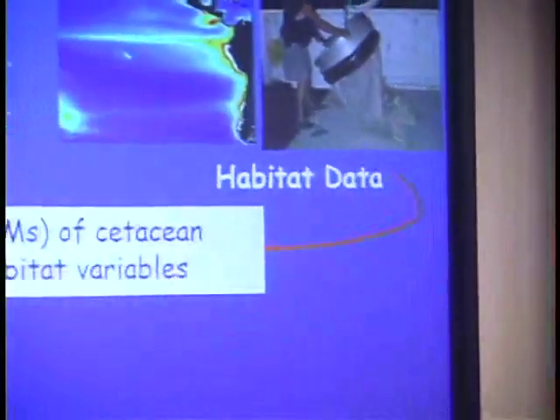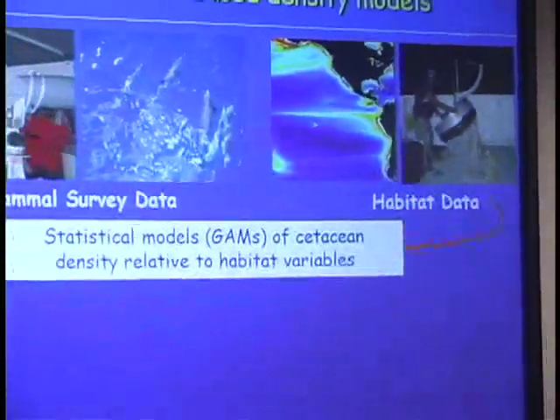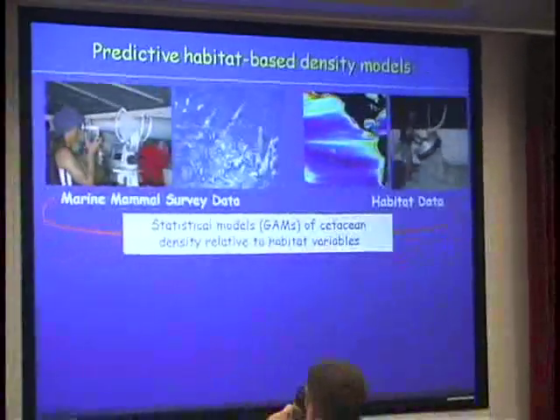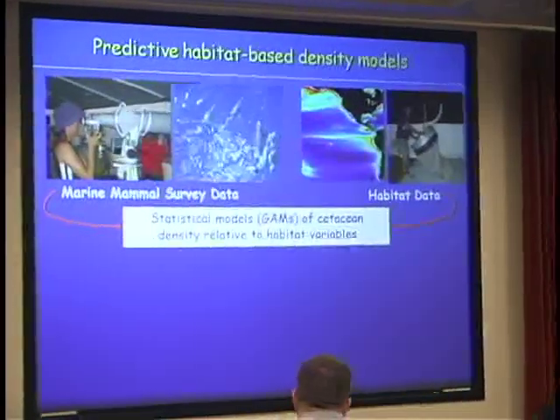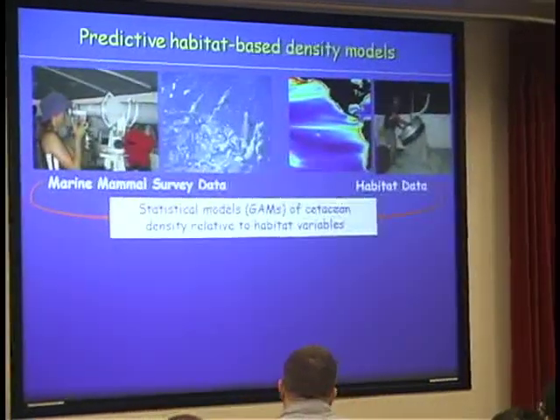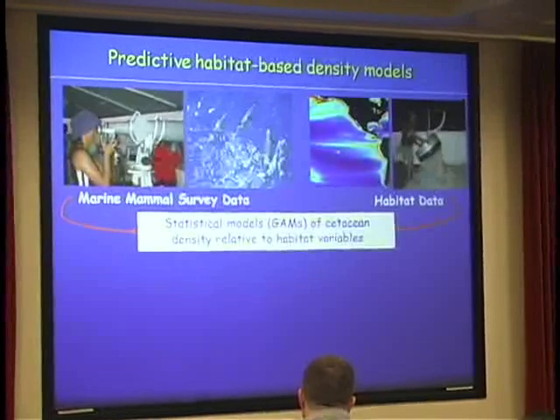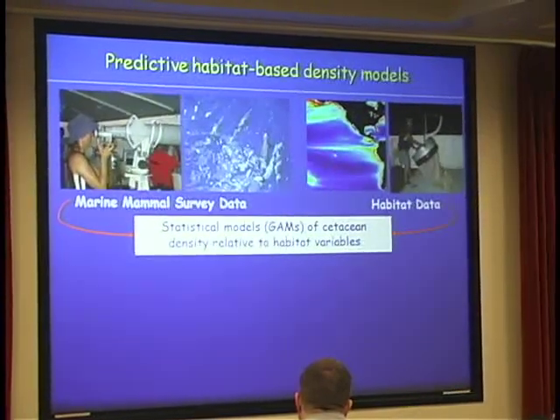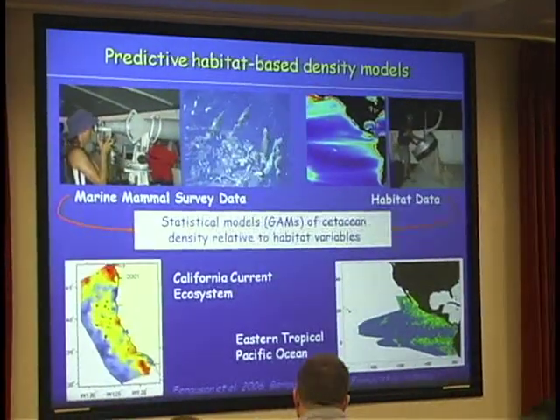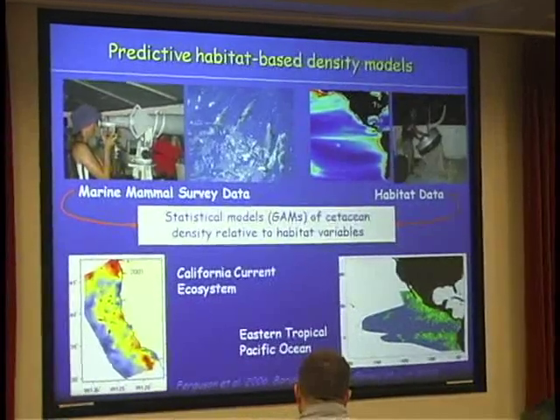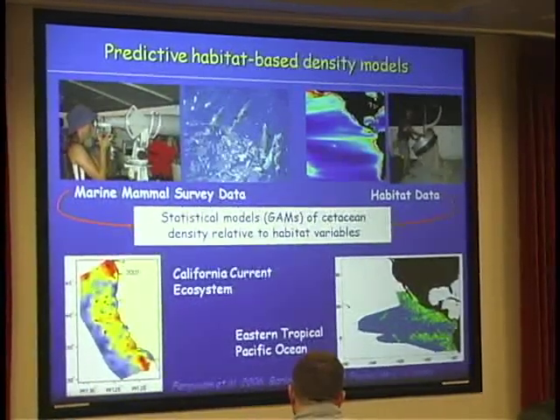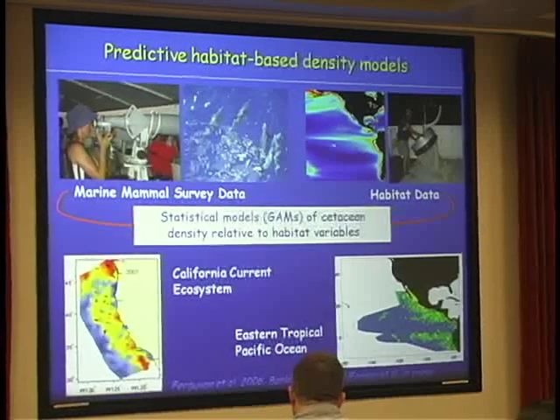The basic idea, I won't go into the nitty-gritty, but we developed these in the framework of generalized additive models. We take our marine mammal survey data on the left there, and then we combine it with habitat data on the right. This includes both remotely sensed data and things sampled oceanographically from the ship's surface information and at depth when we can, like mixed layer depth and so on. And we develop from these habitat association plots, and I'll focus on the left, the California Current ecosystem. We can develop plots from that.